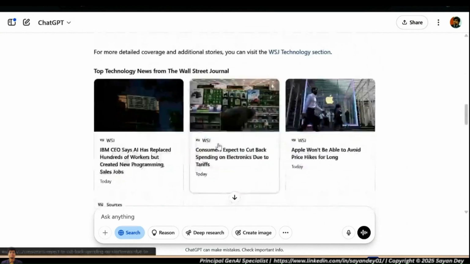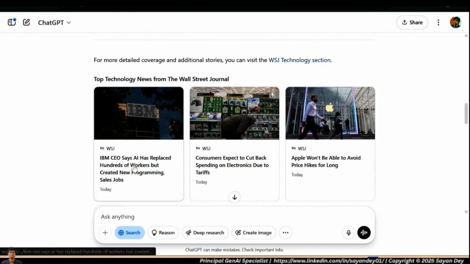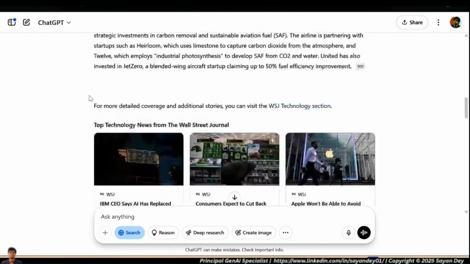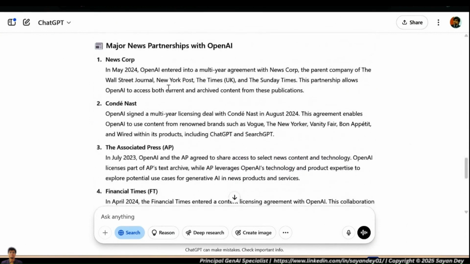So we actually get to see the news sources. These are all subscription paywalls, right? But then I can use ChatGPT. I can pay for the ChatGPT subscription, and through that I can read Wall Street Journal articles, which are beautifully summarized. This is quite good. You can actually see all the top publications.